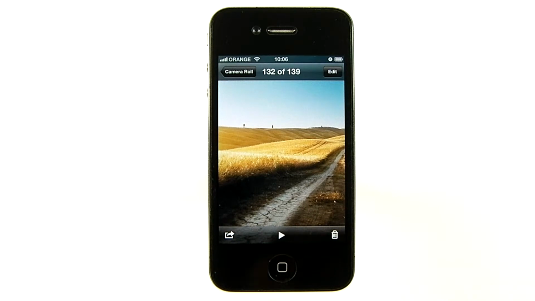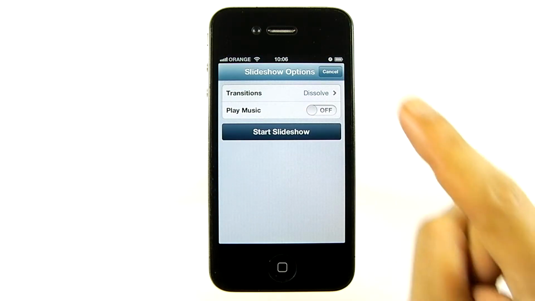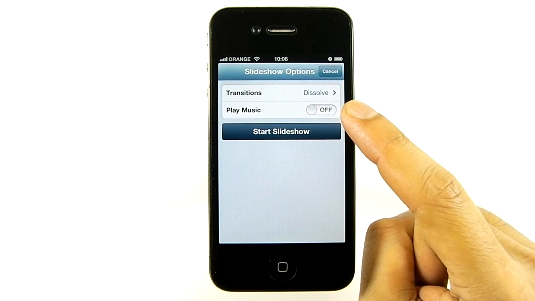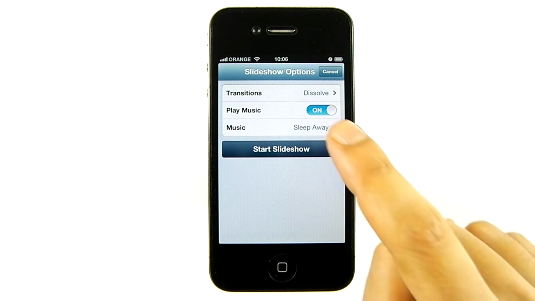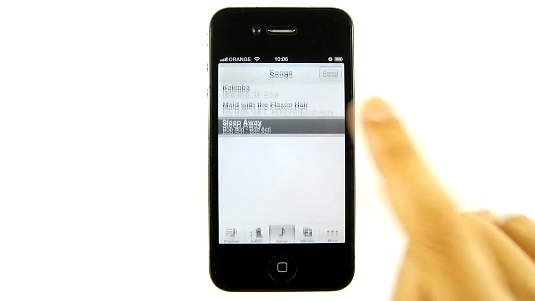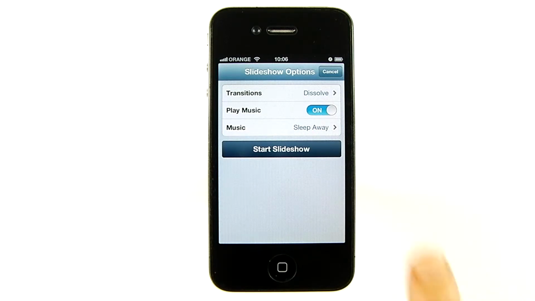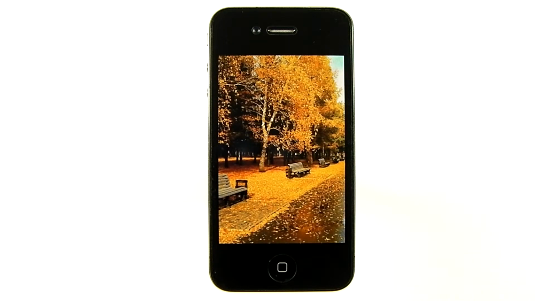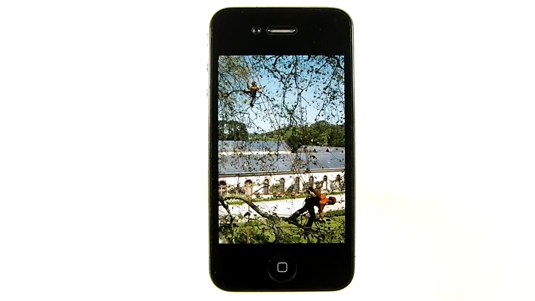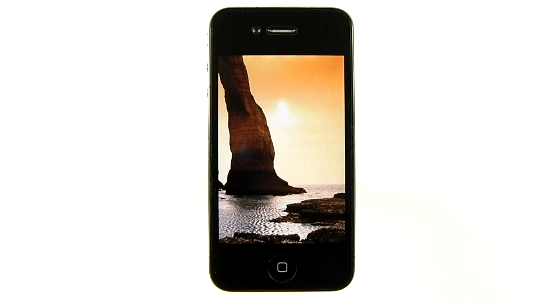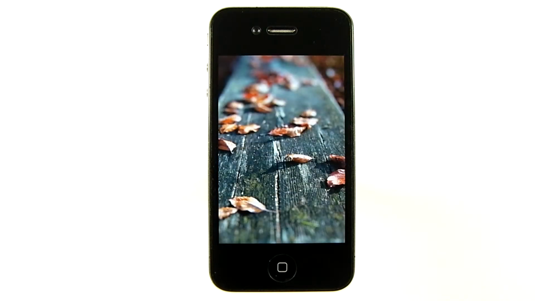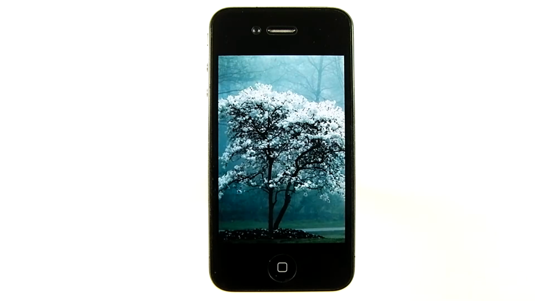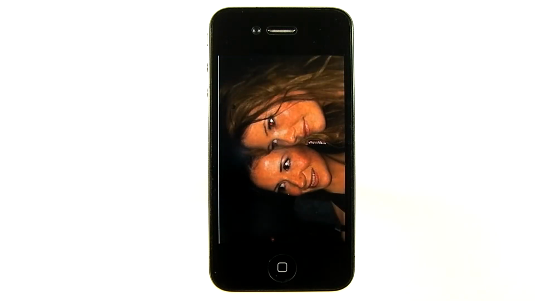I'll hit the play button, and in the following screen, I can choose the transition effect I'd like to have between the items, and I can also choose some music to play in the background while the slideshow is being presented. I'll tap Start Slideshow. And I can stop it at any time by tapping on the screen.